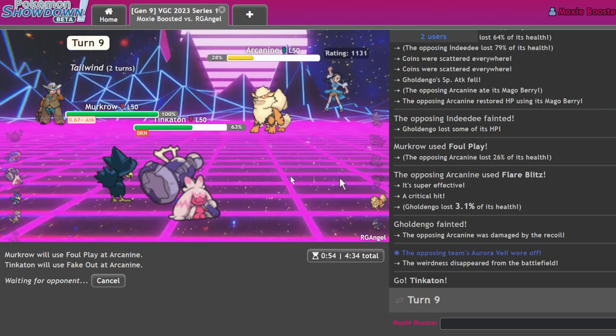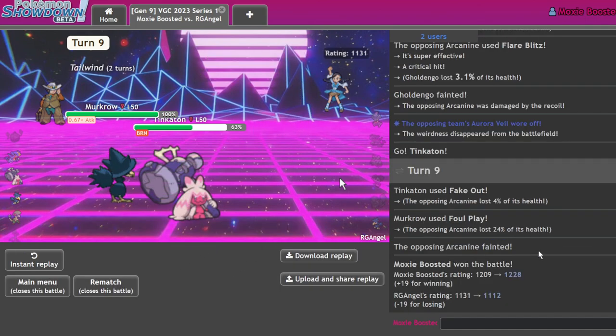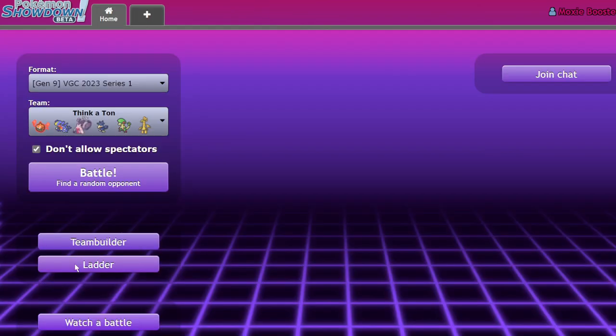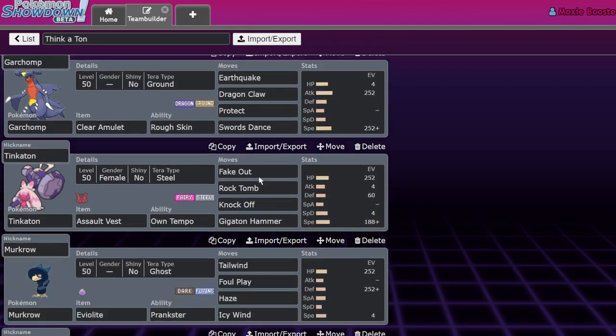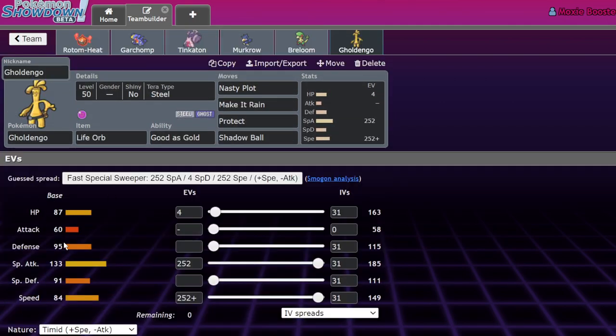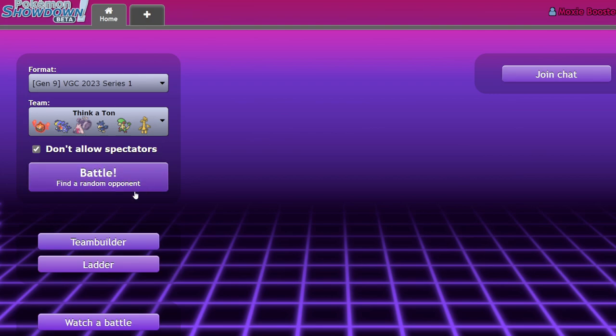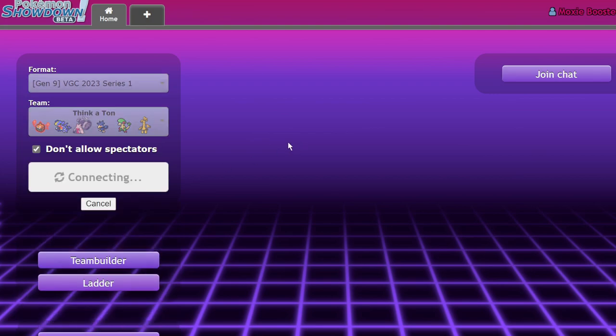I think that Nasty Plot Golisopod goes a lot better than Specs, to be honest. It's super easy to get away with it because it's a really bulky Pokemon. Look at the stats, man. 87, 95. Yeah, you can get away with so many Nasty Plots of this dude if you just commit, you know, you're fine.